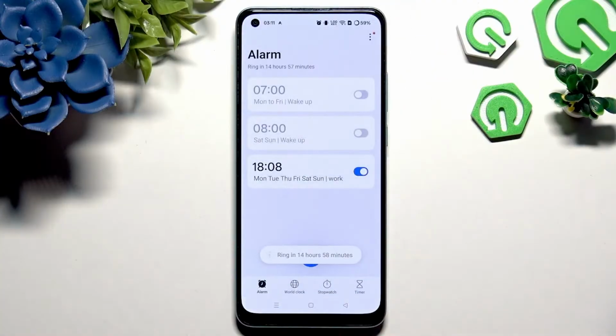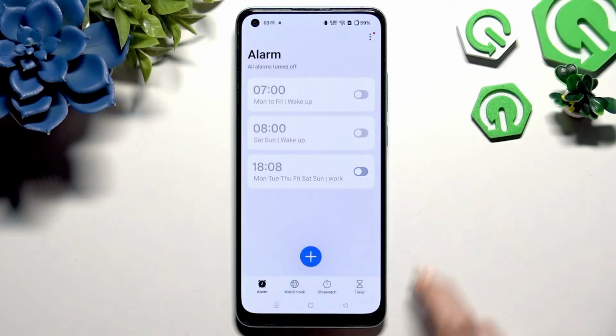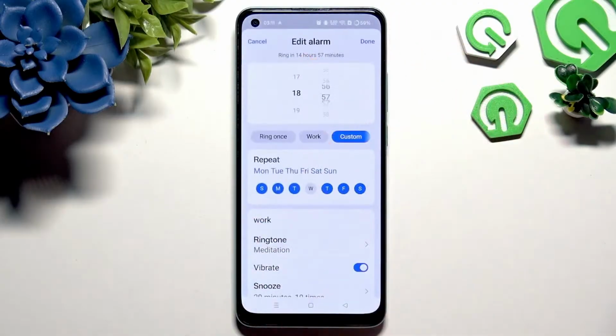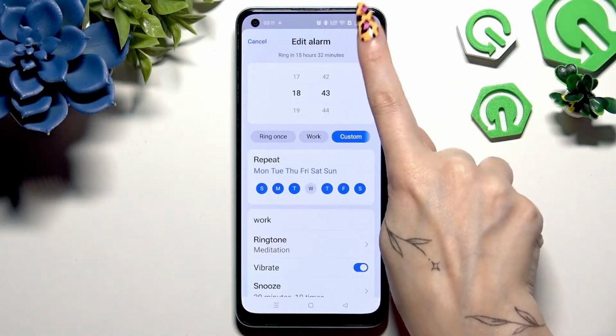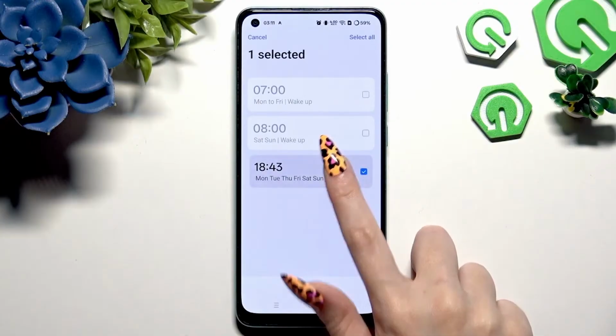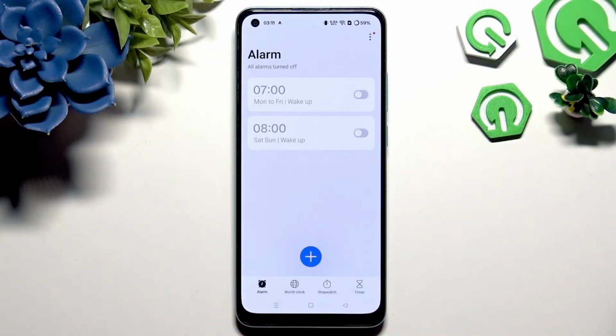As you can see, mine was successfully added. To switch it on or off, use this switcher next to it and tap on whatever you want to in the pop-up. To edit it, click on it, make some changes and tap on Done at the top right corner. If you want to get rid of it, hold it and tap on Delete at the bottom.